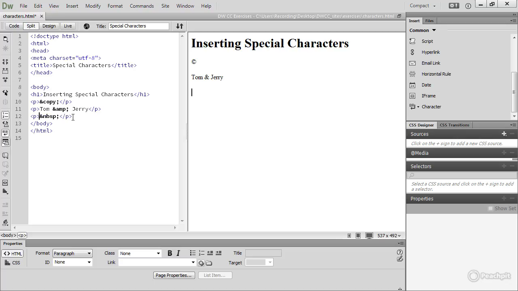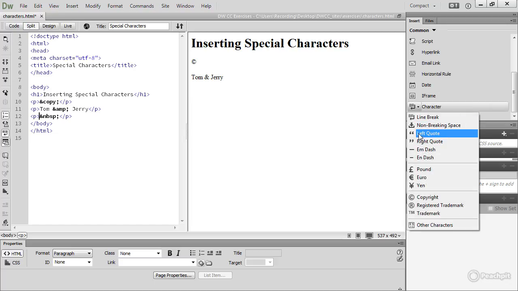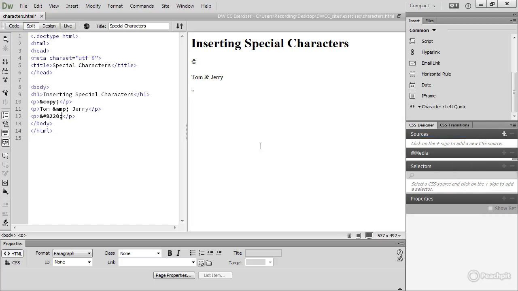Not all special characters are represented by HTML entities. Some use numeric values, which are technically known as numeric entities. Let's try inserting a left quote using the Insert panel. So let's open that little sub-menu, and we'll look for left quote, insert that, and you can see there is a left opening quote here, a double quote in Design View, but in the underlying code we've now got ampersand hash 8220 and a semicolon. Notice that Dreamweaver leaves the left quote character selected in the Insert panel.